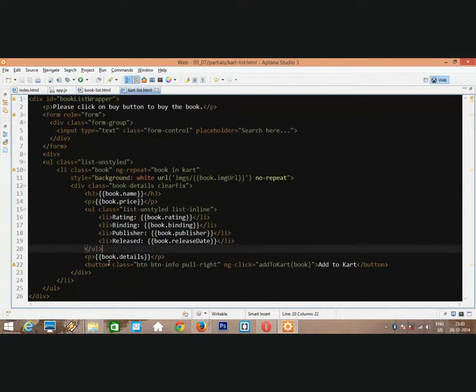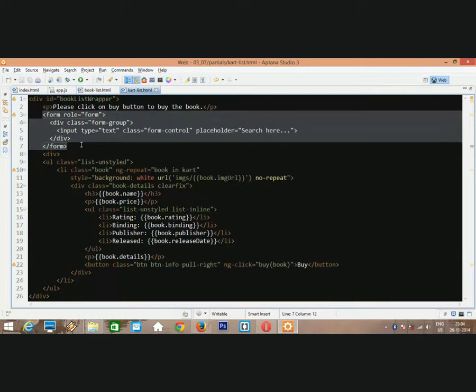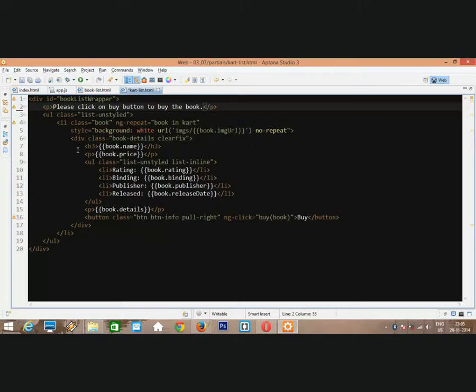Next, we need to do changes in this button. Let's replace the button label from add to cart to buy and the ngClick function name to buy. Lastly, let's remove this form code from here. Search is not at all required for this view.